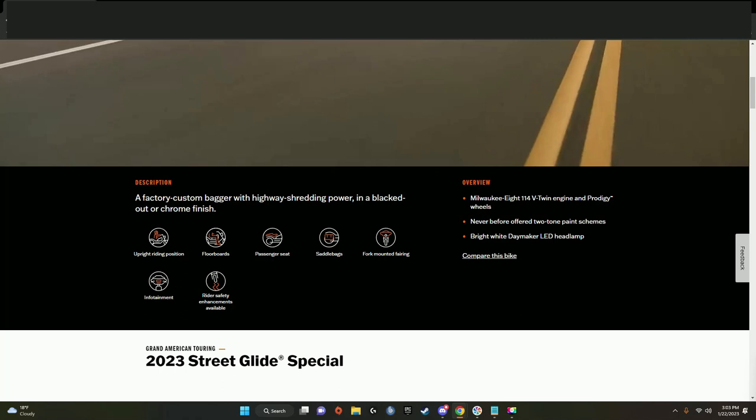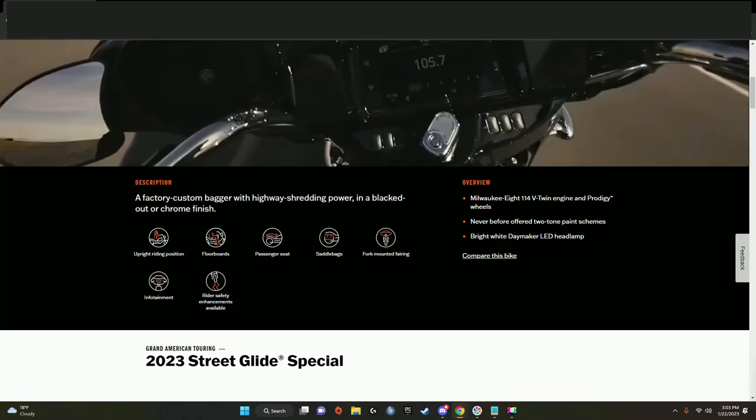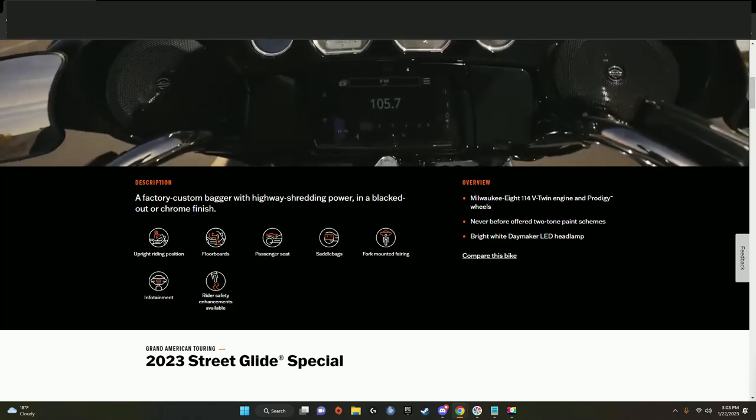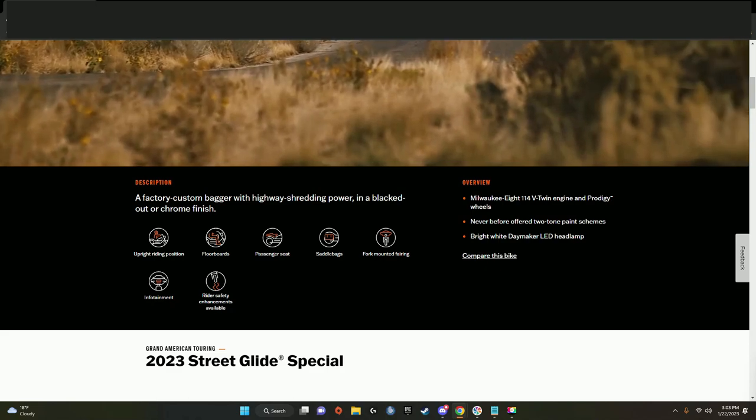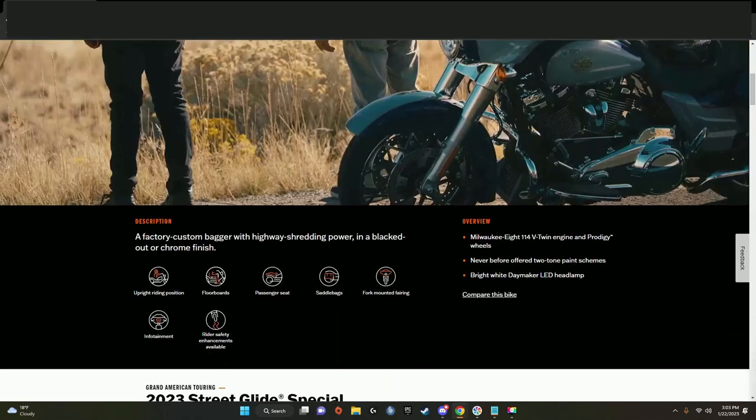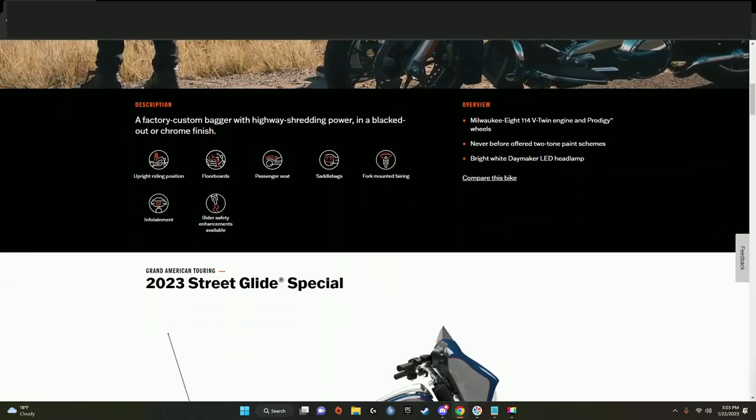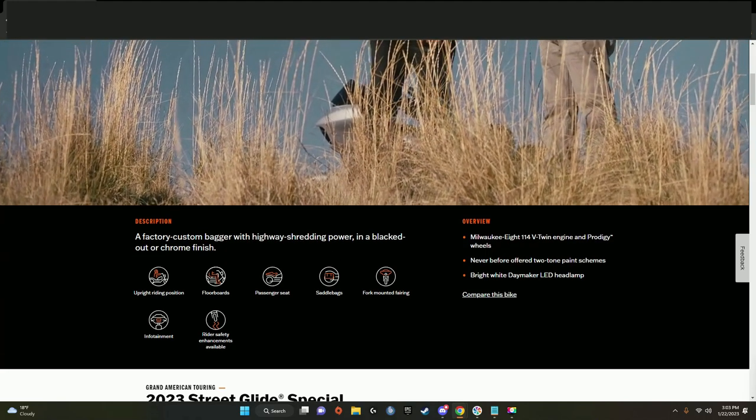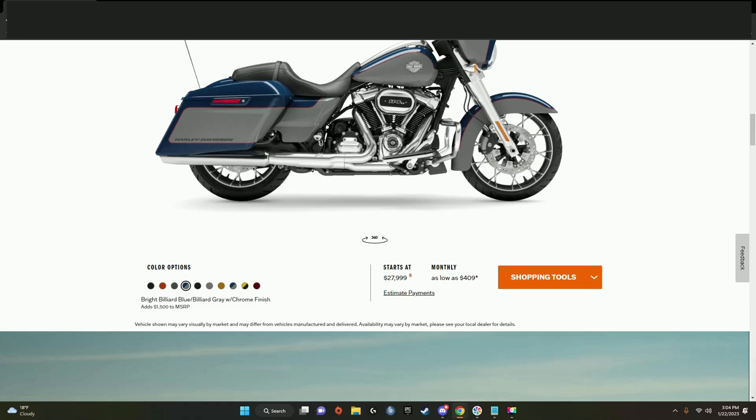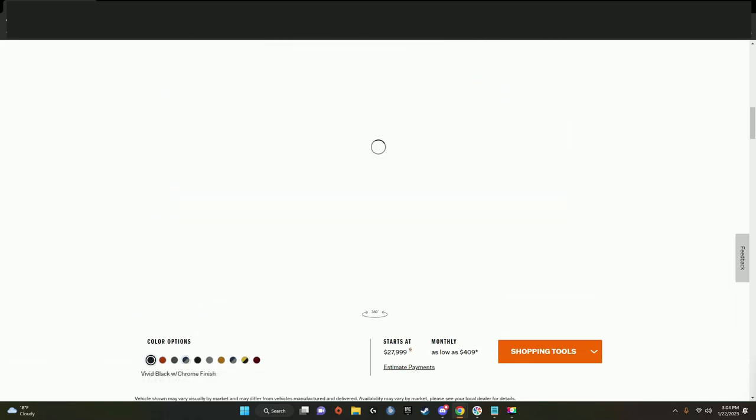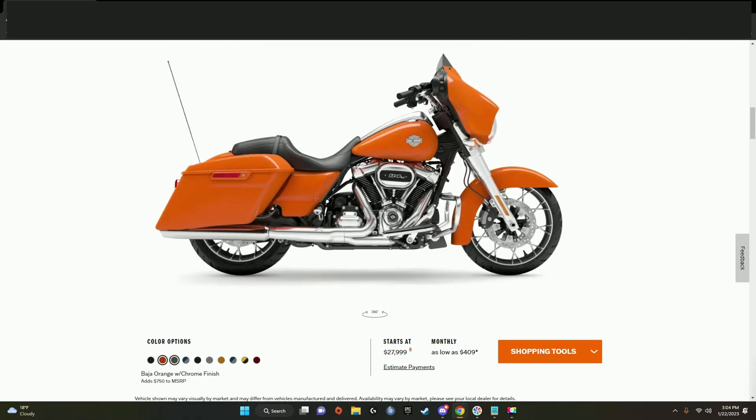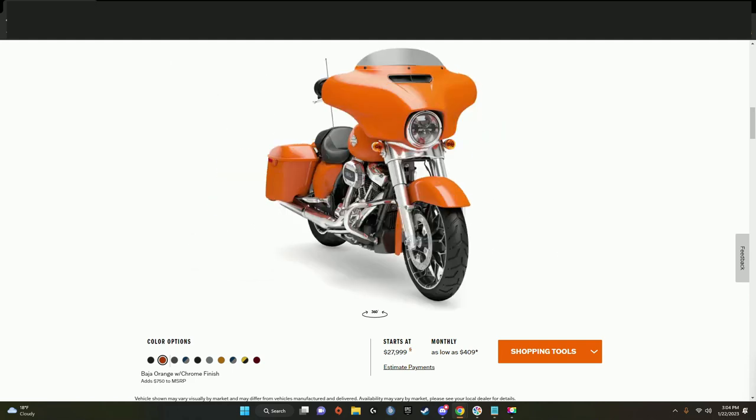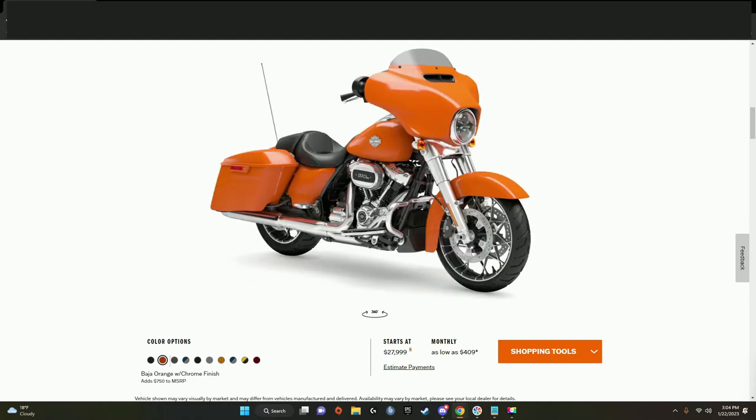Same thing. The only thing that you don't get is the, I think it sits a little bit lower to the ground and you don't get the back passenger backrest. Bright white Daymaker LED lamp, two-tone, 114 engine. So this is the same thing. It's got the Vivid Black. Oh, I guess the only thing that's different is it's got the bright orange. Baja orange. Holy smokes. With chrome.